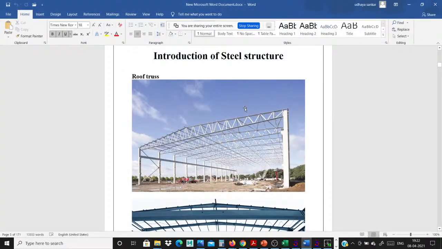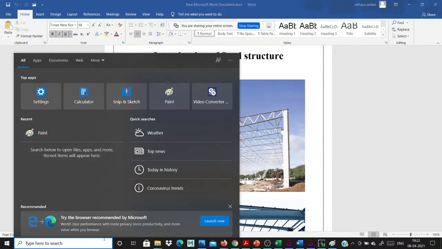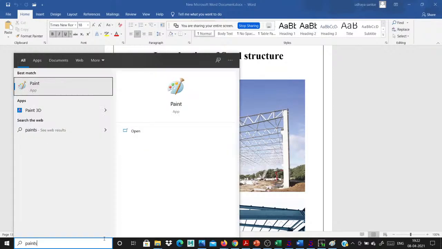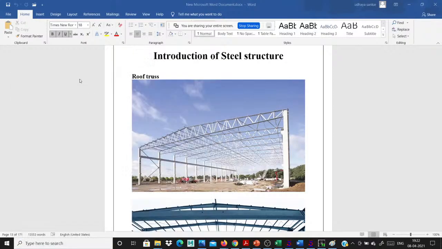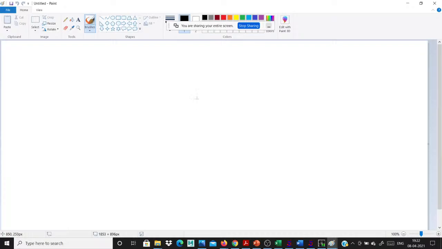Already all of us know what elements will be in this roof steel structure. What are the elements, anyone? What are the elements that come in one steel structure? Is it audible or not, anyone? Please answer. What are the elements that come in our steel structure?